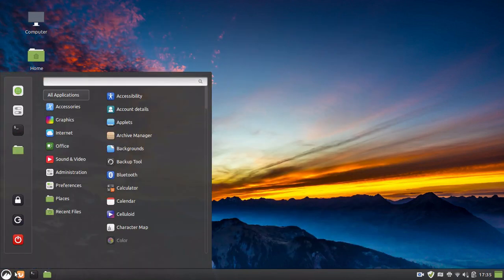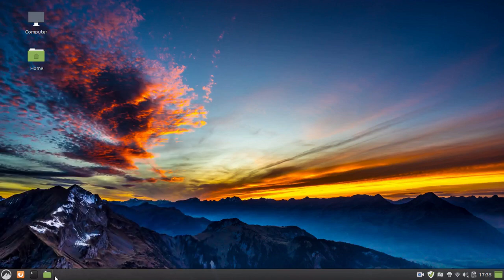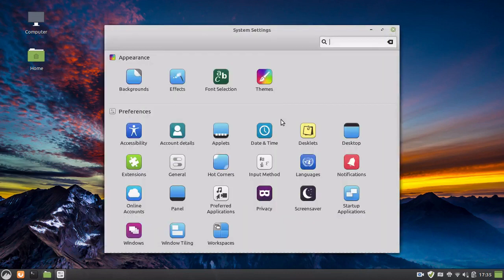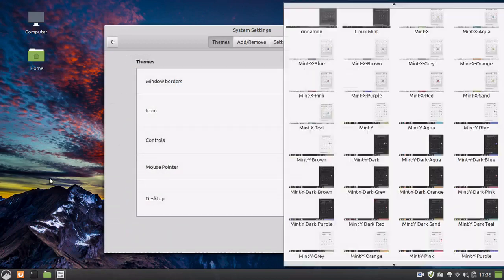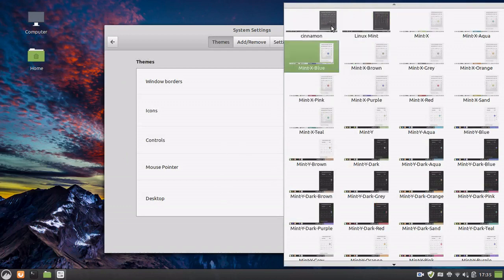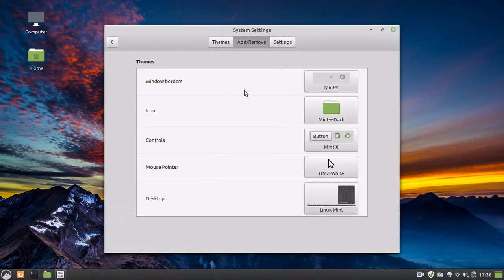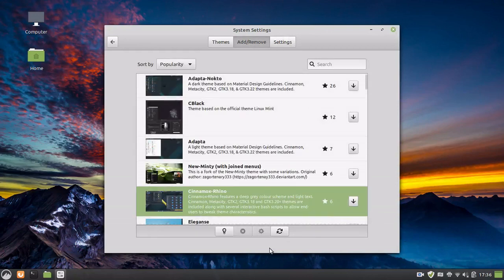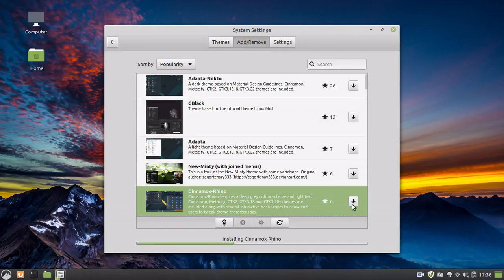Now you can also go down to the system settings right here, and you can adjust your theming. Now this is a standard theme that Cinnamon uses, but I can hit themes right here in this control panel type settings and change it. Now I can go to Linux Mint right here and I can change it. Now you can also go here to add remove, and it's got a whole repository of different themes. All I have to do is hit this download, it installs it. Here's Cinemark's Rhino.